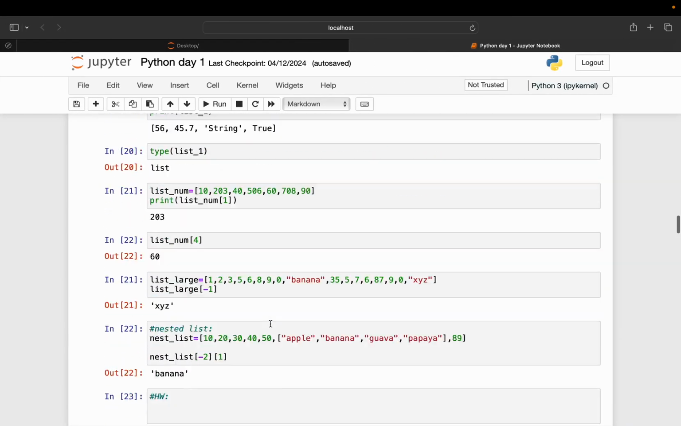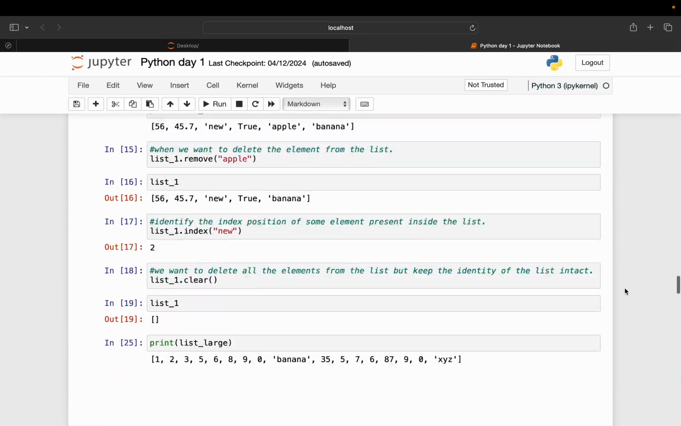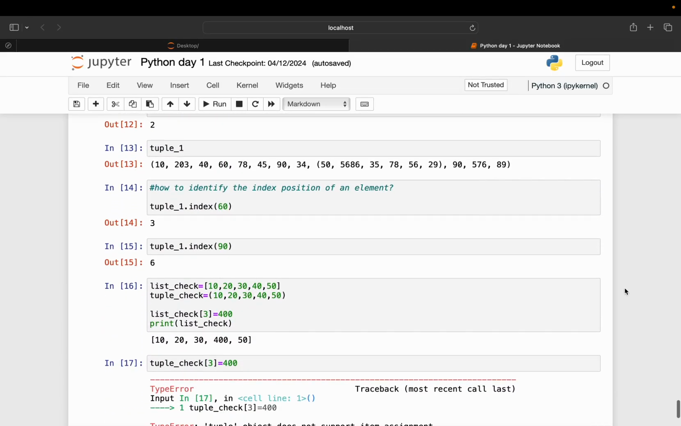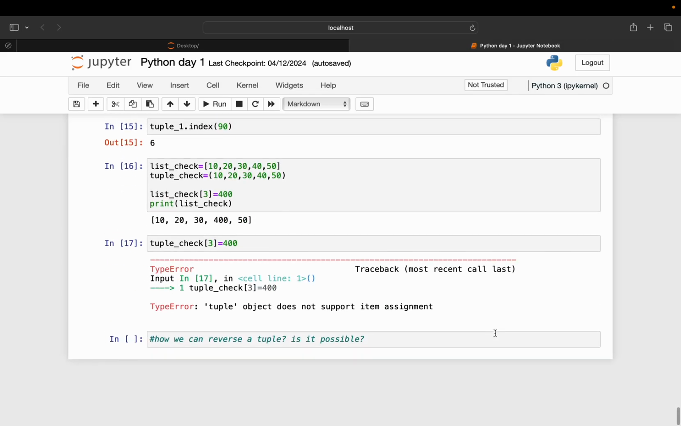I guess we have completed till tuple, right? Yeah, so you can see the tuples are completed. Now we will be talking about the next data type, which is going to be set. But before moving in that direction, if you guys remember, I have given you one question to solve, right? So first we will talk about this one, and then later we will move on to the question.